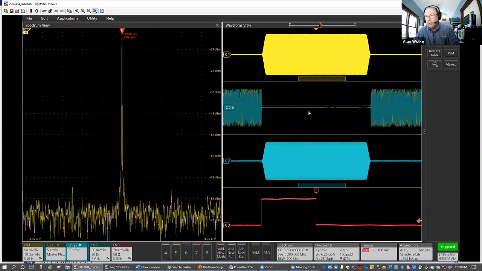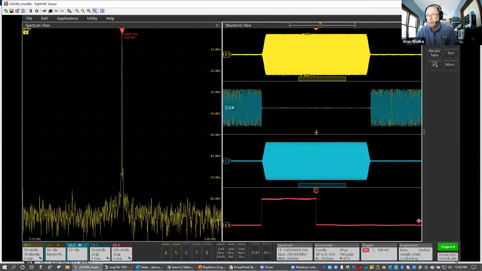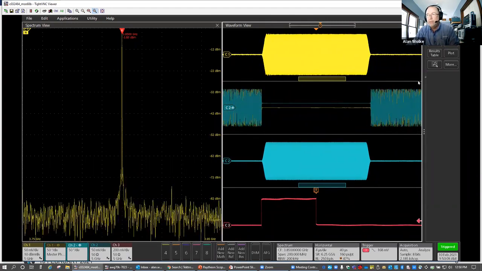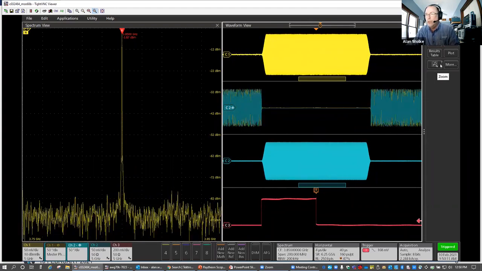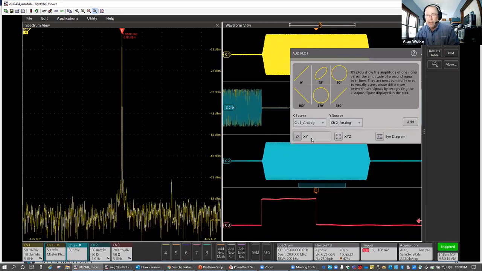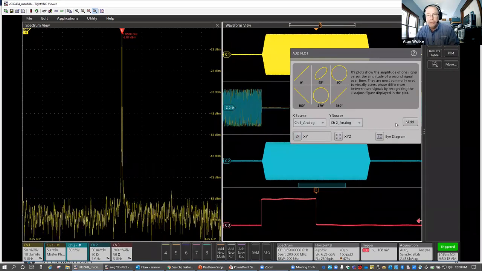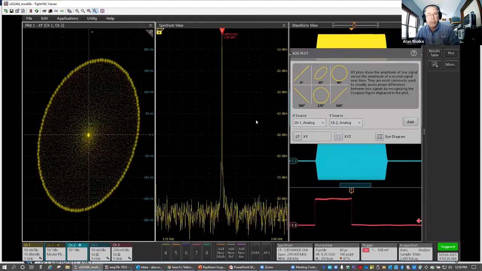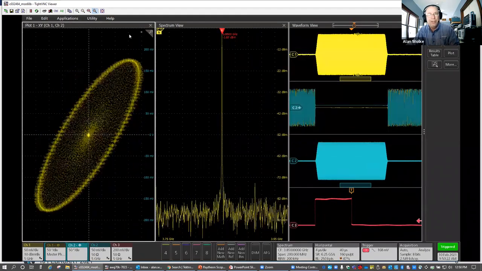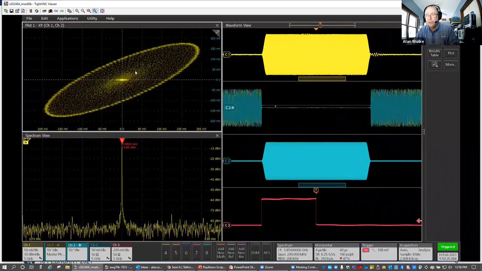Of course, if you're doing any kind of phase modulation like Barker or polyphase codes in the pulses, you can look at those things as well. And you still have some of the old traditional, old school ways of looking at things as well. If I go to plot here, one of the things I can add is an XY plot. And if I XY channel 1 and channel 2 to each other, you get the familiar Lissajous pattern, looking at the phase difference between those two signals.